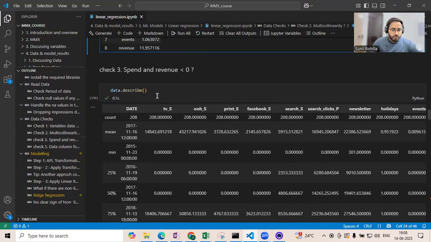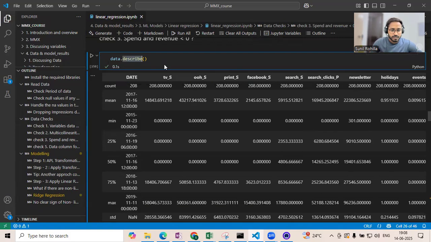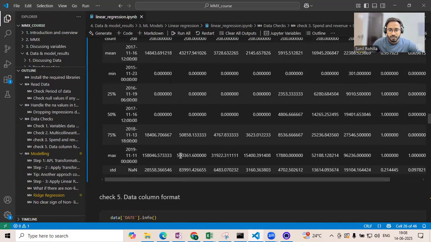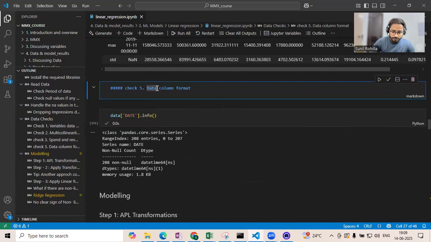And to do some quality check of the data, I have seen if the spend and revenue columns, and similarly I can do for other columns as well, have negative values, which shouldn't be the case, right? Similarly for the revenue column, revenue shouldn't be less than zero, right? For that, I have used the describe method. Here I can see minimum and maximum values, right? And then the date column, yeah, this is the date column format.